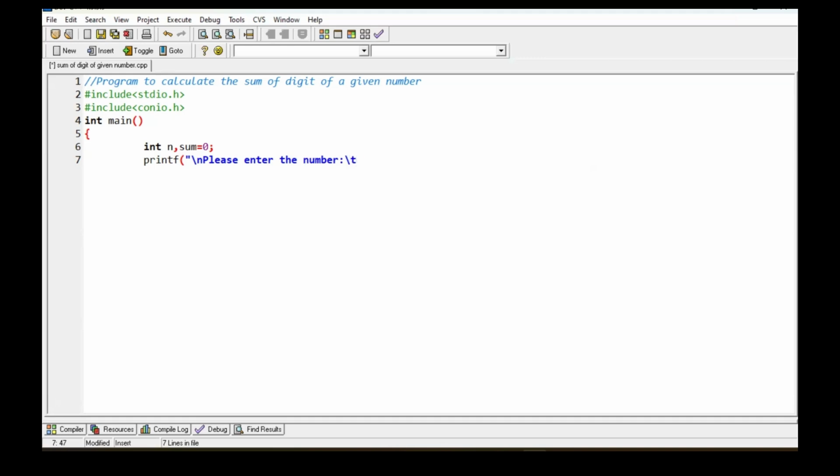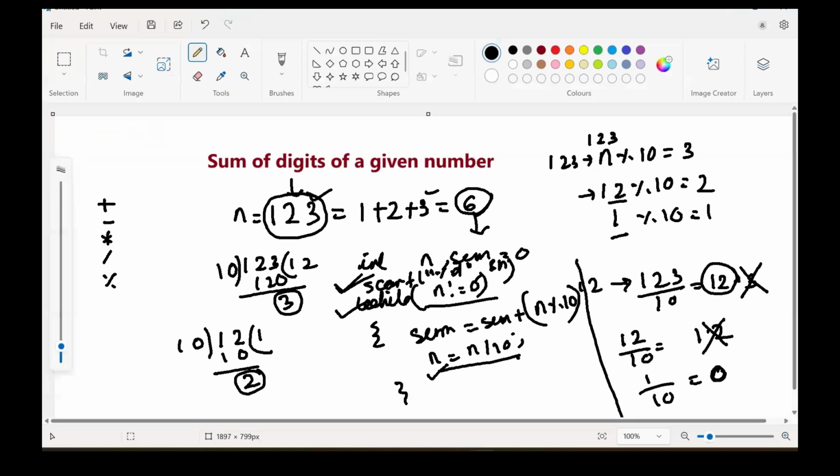After that, one tab should be present to read the value. Then we scan the function: scanf percentage d, ampersand n. Once we read the value, what happens? We have to write the while statement. Here, this is the while.